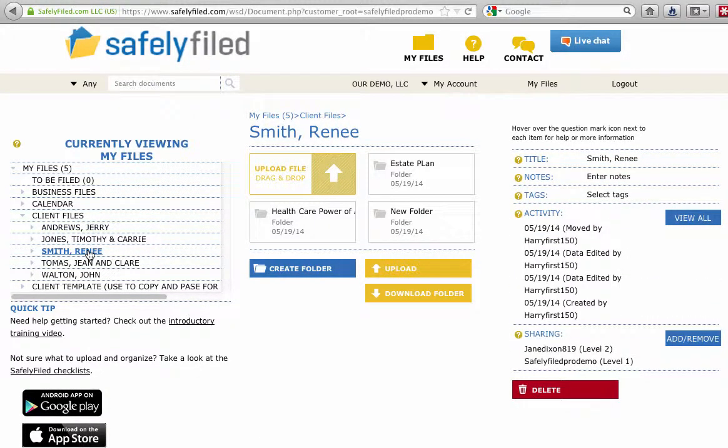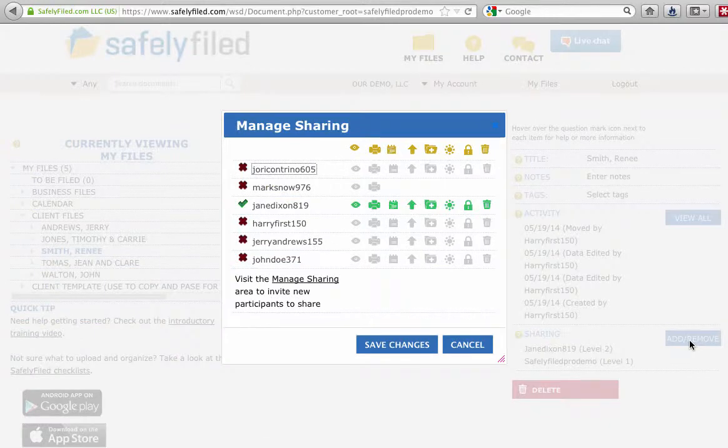So inviting someone to look at their documents is a two-step process. The first step is to invite them to the SafelyFiled account directly. It sends out an invitation via email. So make sure you have the appropriate client's folder selected. In this case, I have Renee Smith. I can see that here in the middle. And then over on the sharing section, hit the Add Remove button.